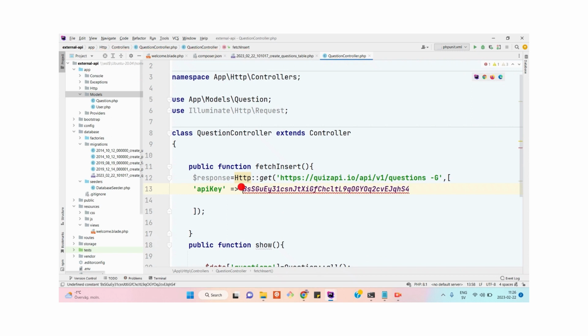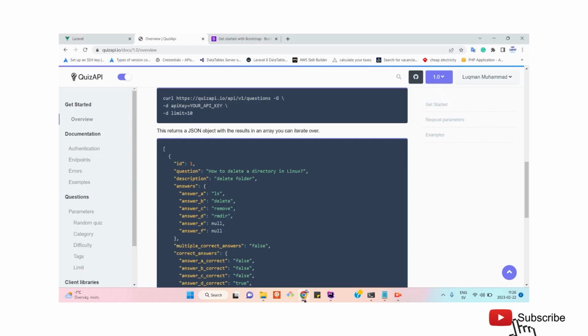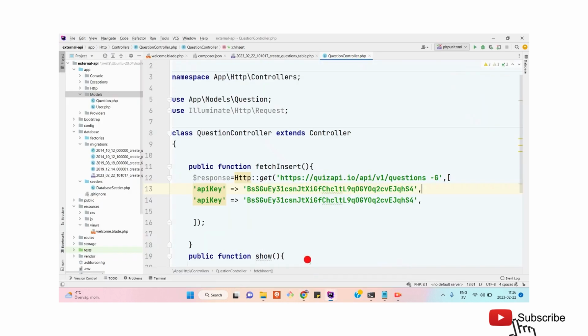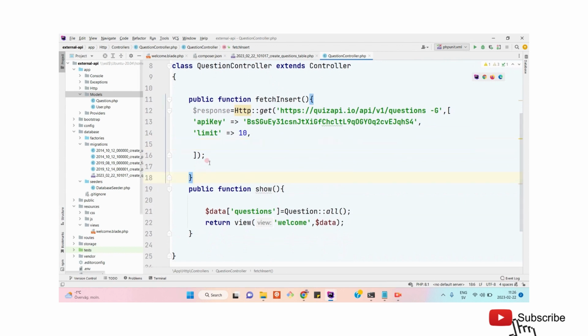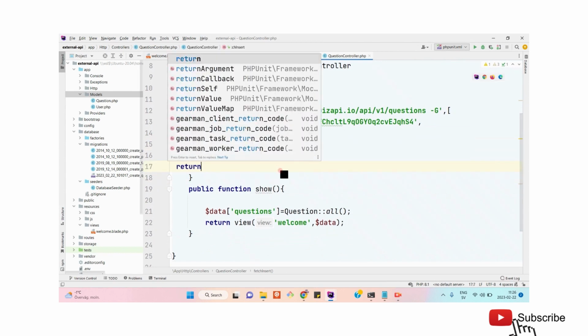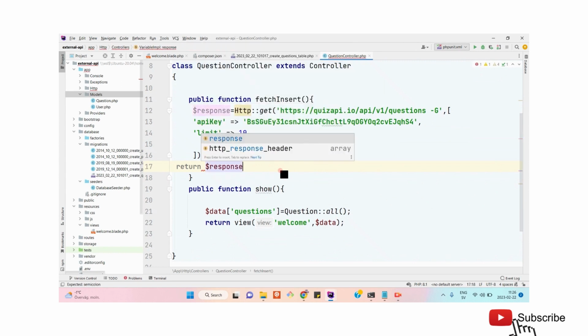Just copy the token here, and the second parameter we need to pass is limit. So basically it will limit the number of questions to 10, right? And to test it, just return $response so we can see what has been returned.